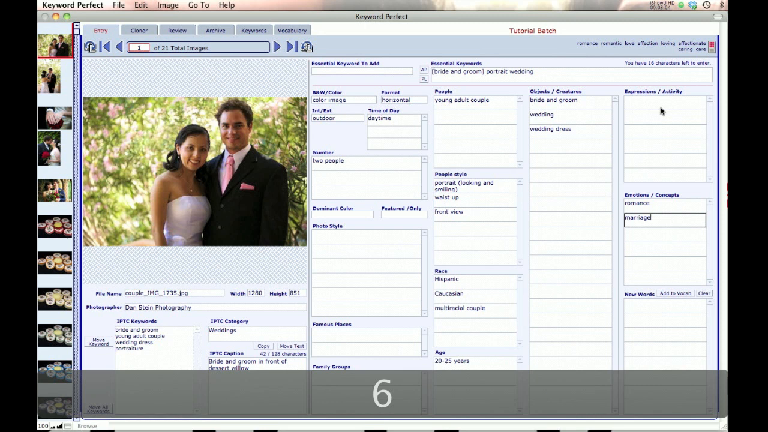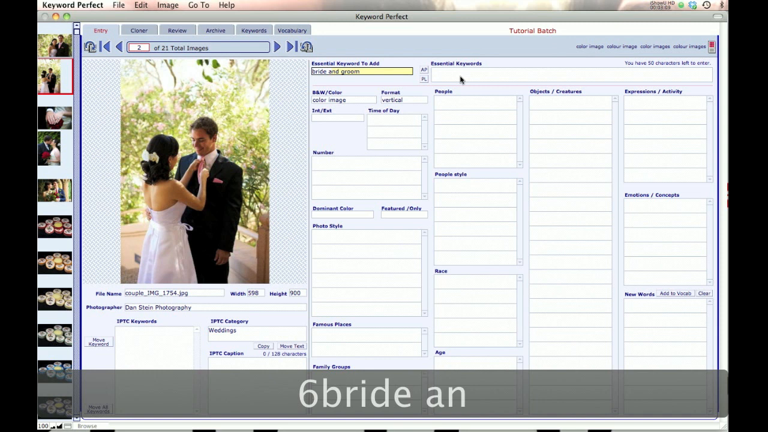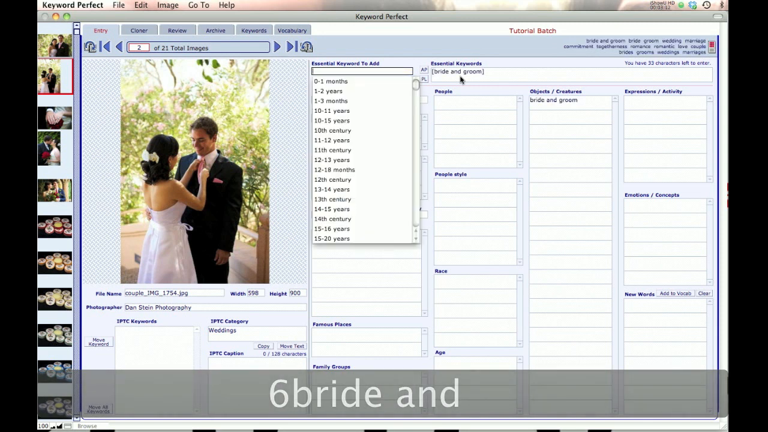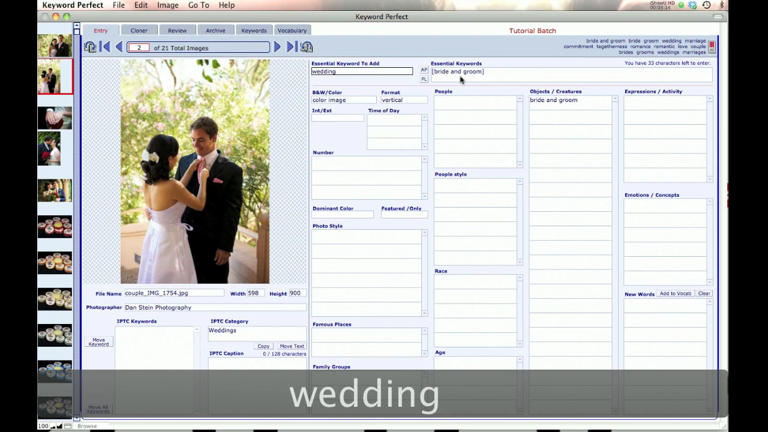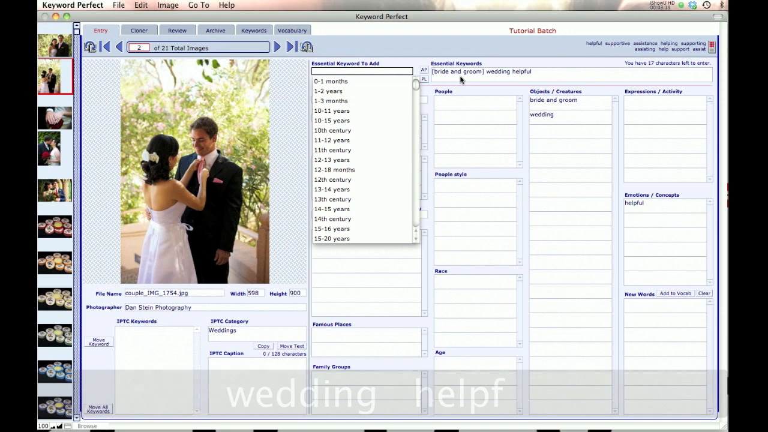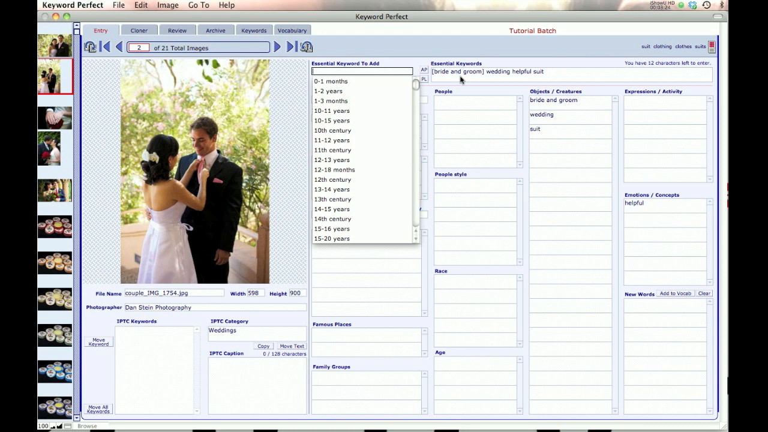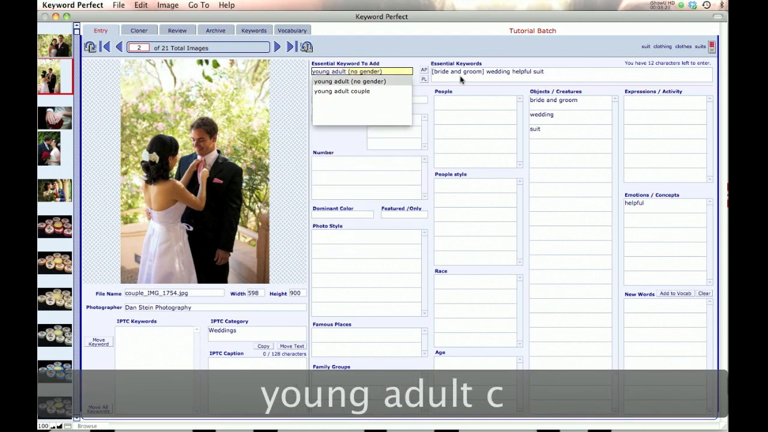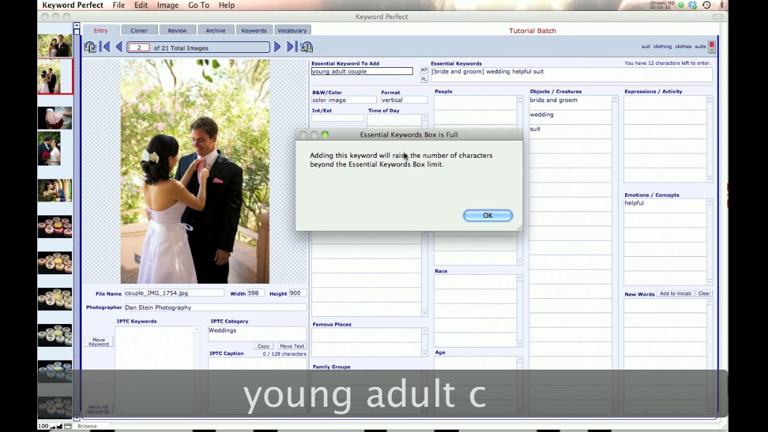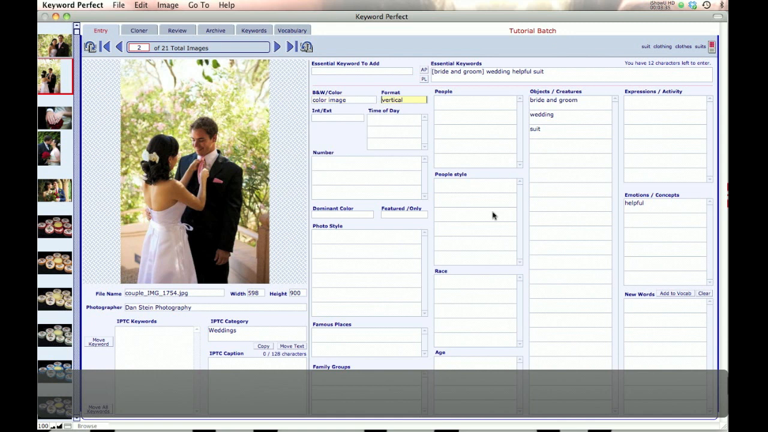Let's go do another one. And we do here again the same, bride and groom, wedding, helpful, suit. And I just keep on going until it tells me that I have no more room, and it says that this will raise the number, so I say OK, and then of course I could put a smaller one if I wanted, and then I can just go ahead and start putting things in.